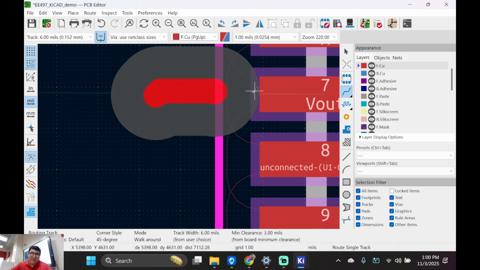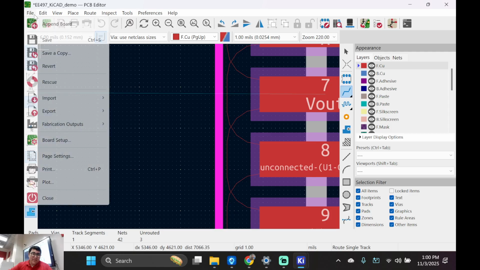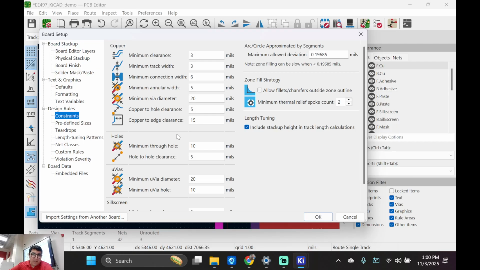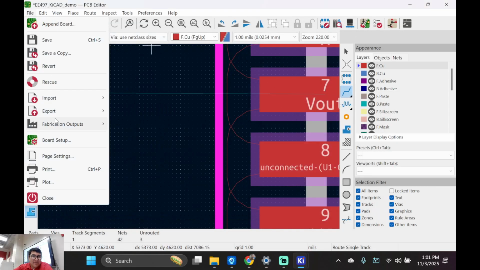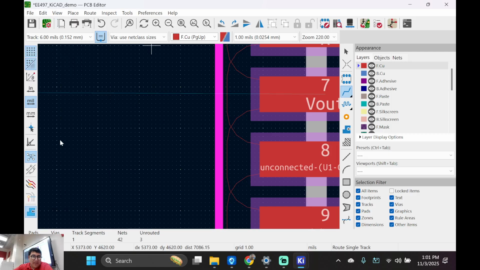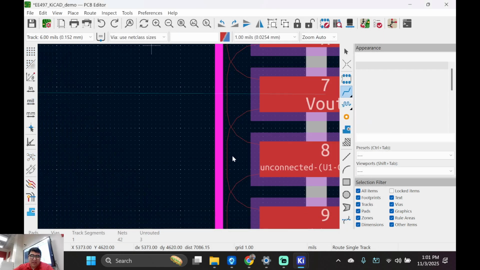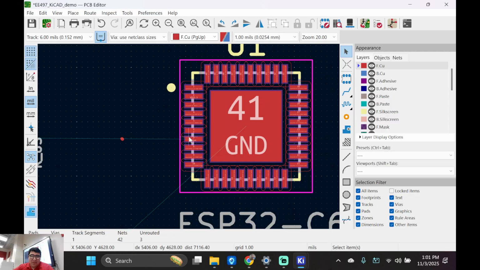Why is it not going to it? Let's see. Board setup, constraints, copper. Minimum connection width, clearance. It's not liking this for some reason. I don't know, man. Minimum copper to hole, copper to edge. 3. Yeah, it's not liking this board right here.